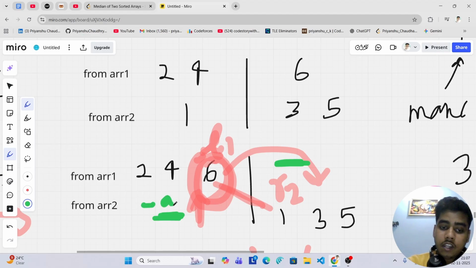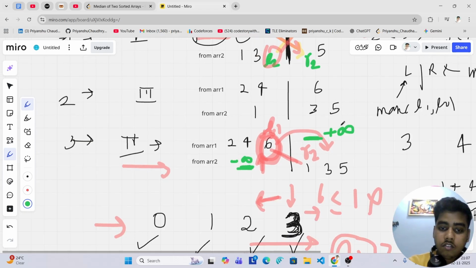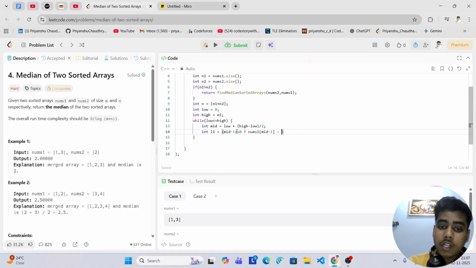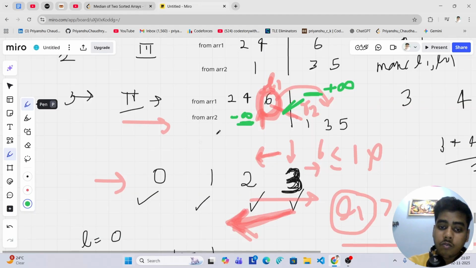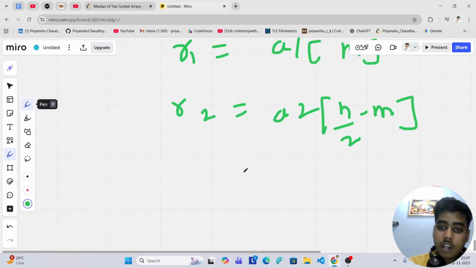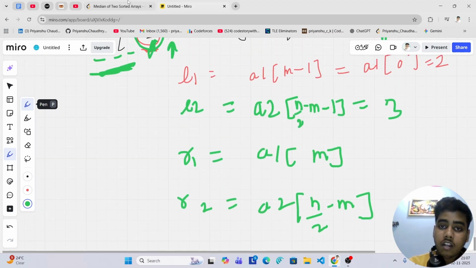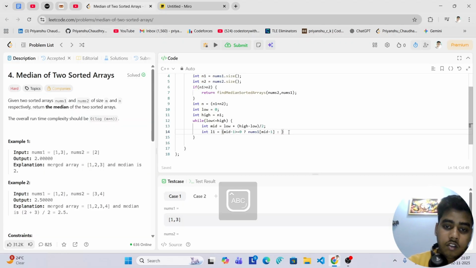So why not we take here minus infinity, and why not we take here positive infinity? So this is easy because this will always return true, because left side will be always less than equal to the right side. So if mid minus 1 is not true, it means that mid minus 1 is not existing, that element is not existing. So the left element is not existing, it means we should put here int min.